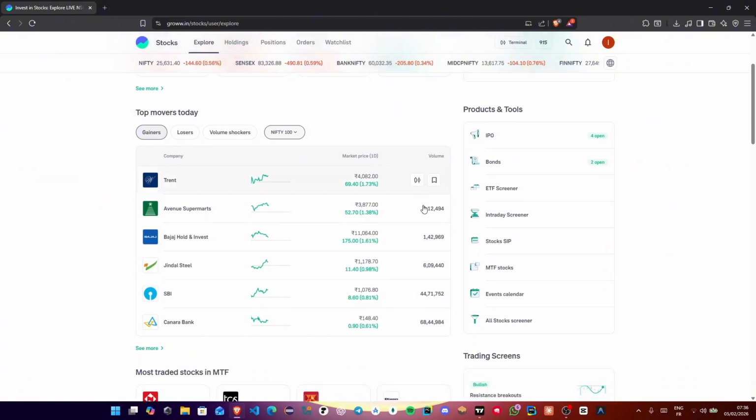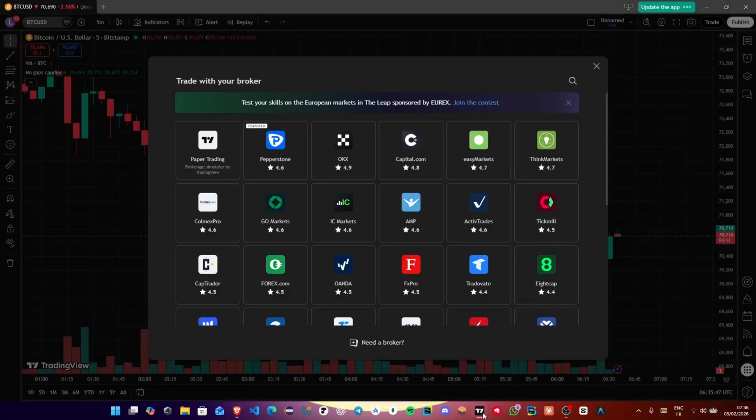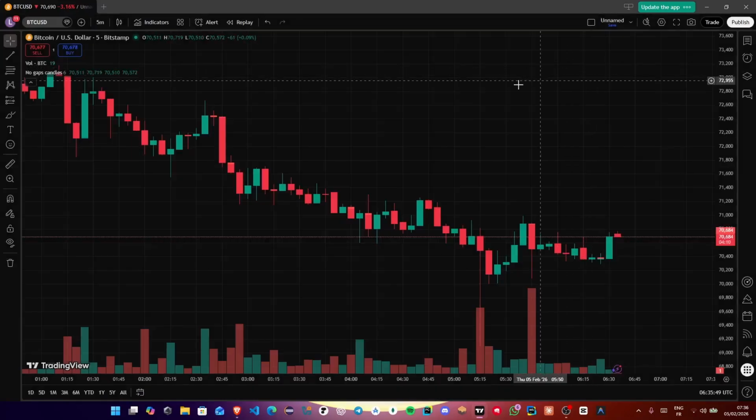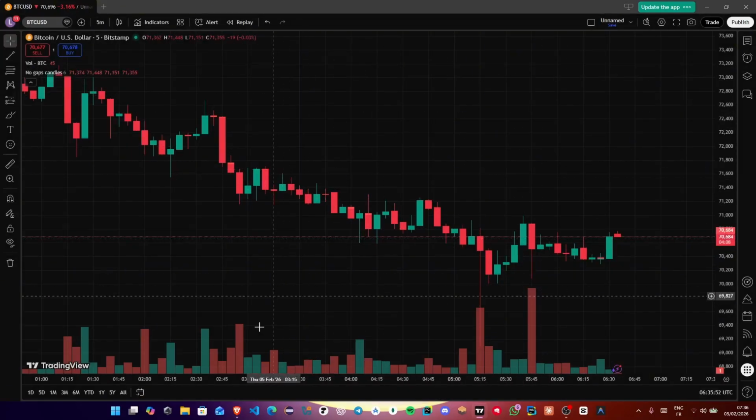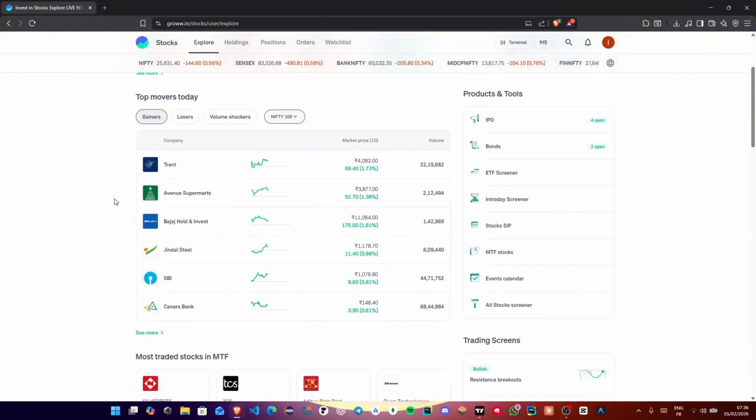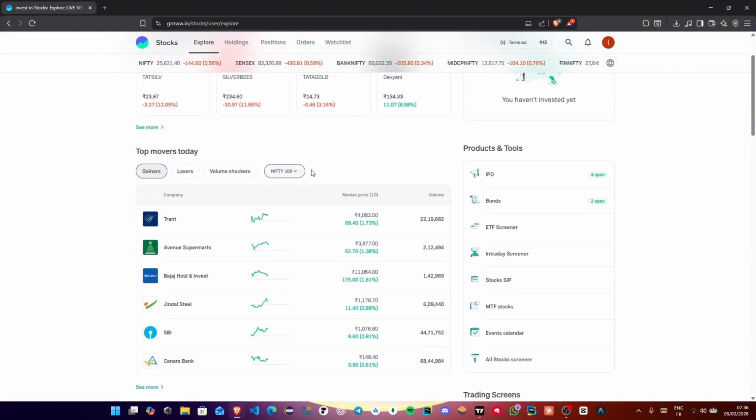Now use TradingView separately for charting, technical analysis, indicators, and trade planning. Whenever you're ready to place a trade, switch back to the Groww tab and place your order directly from there. This is how you can effectively use Groww and TradingView together for now, even without direct integration.